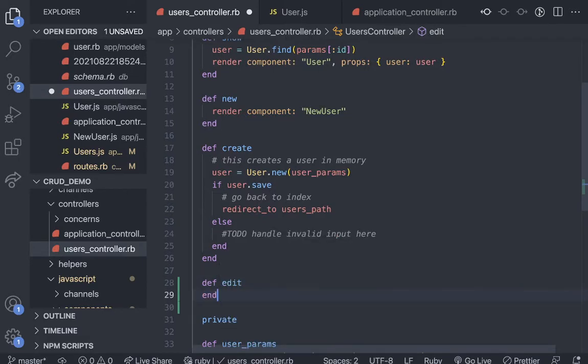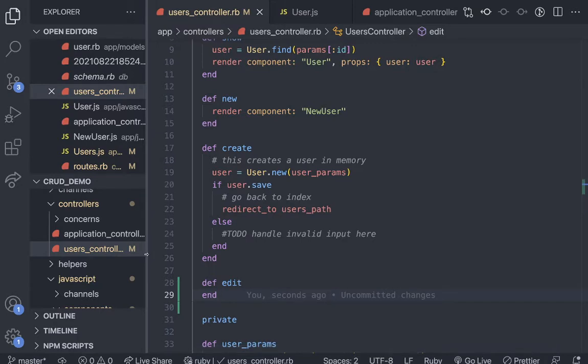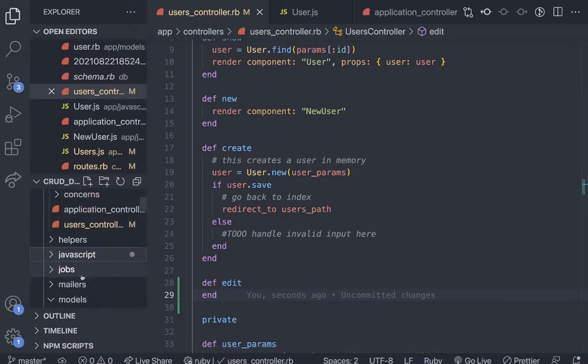Now, something that is different with our edit and our new. When we create a new user, there should be no default values within our form. But when we update a user, we should have those values pre-populated in the form.